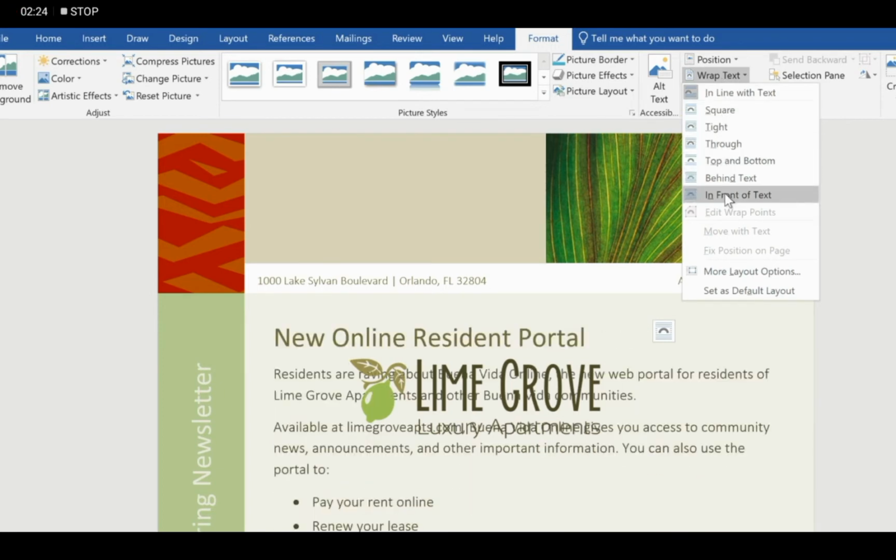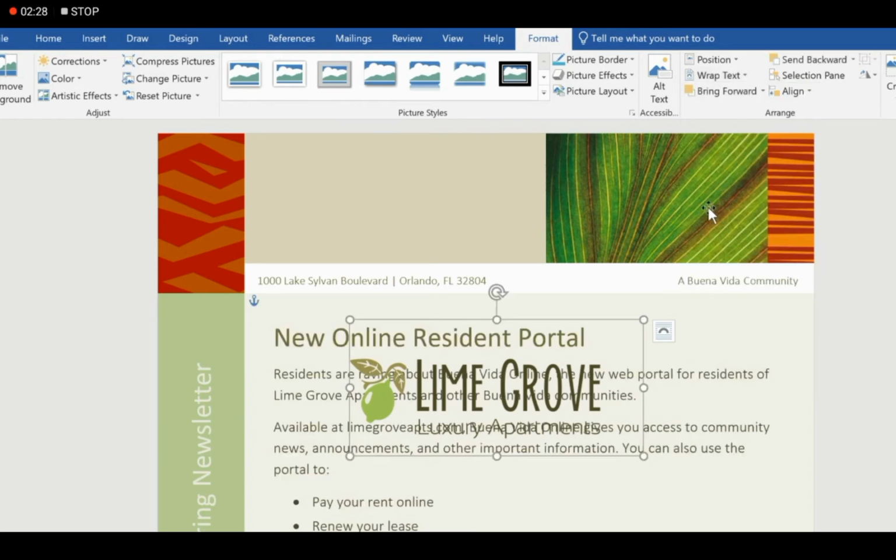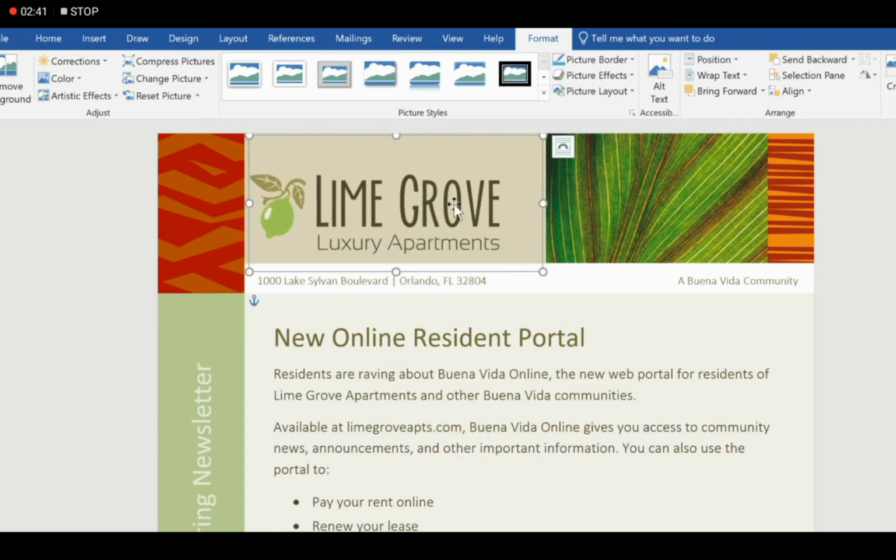Now as you can see, after clicking, our image is in front of text. So now you can easily move it anywhere on the screen. Now it is looking perfect. So that is all: how we can insert a picture from our PC or computer.